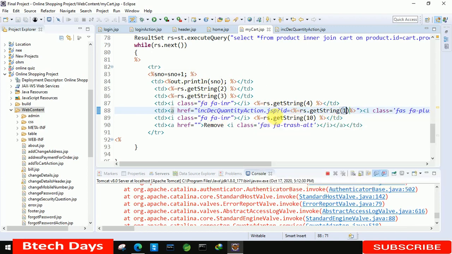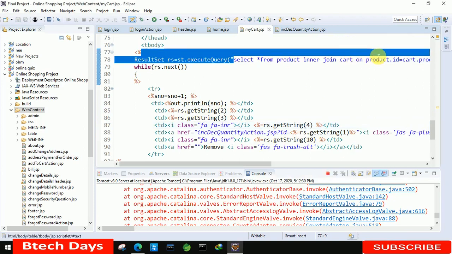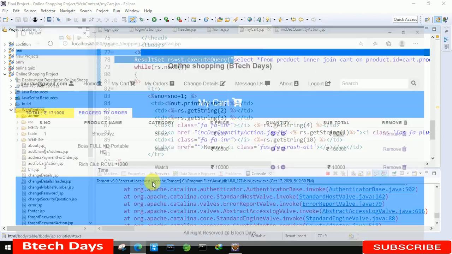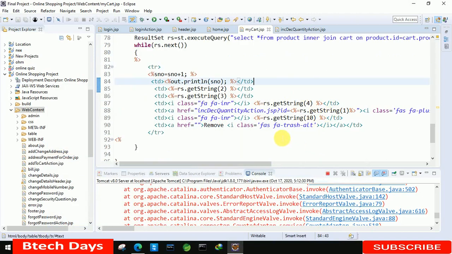Let's check out the data. Actually, according to this query, the first one is the product id. That's why we are using rs.getString(1). Okay, we are passing this with the id. Let's save this and check it out here. Let's refresh this. Here you can see on the left side we have ids 1, 2 and 3. Let's minimize this again and move it here.